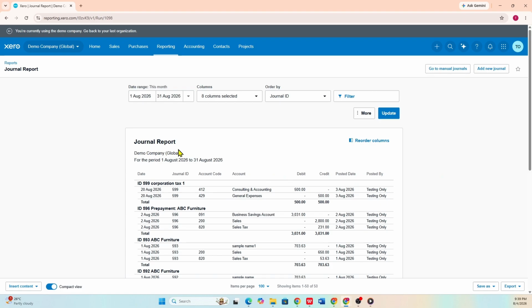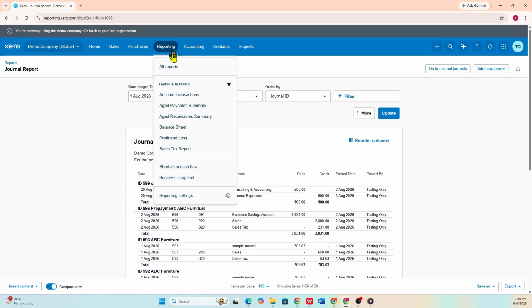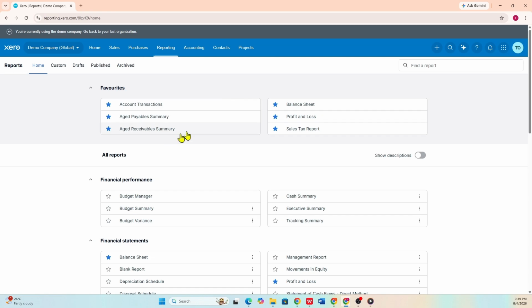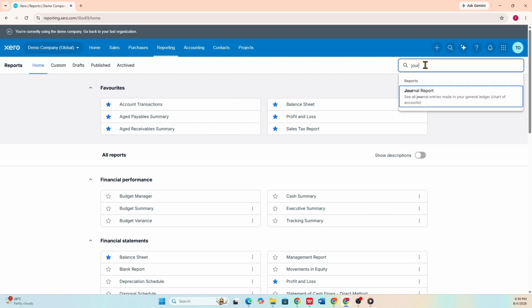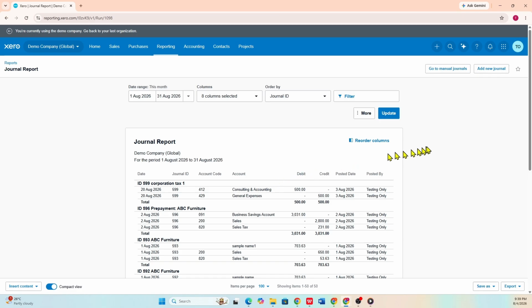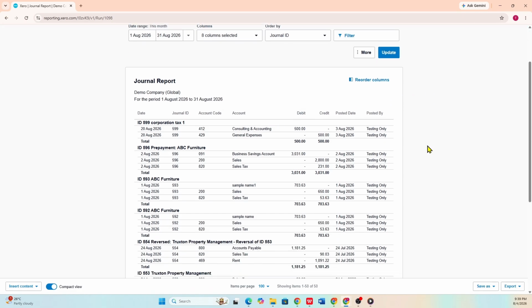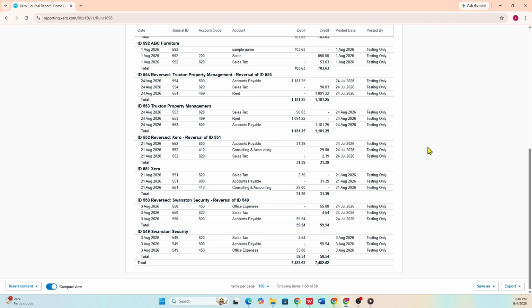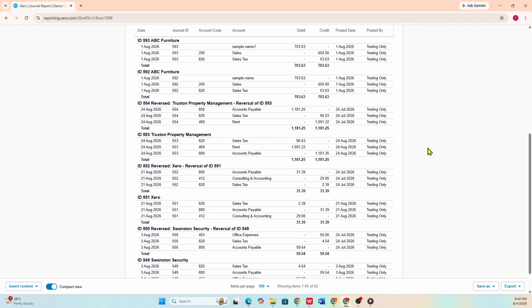If you return to this report later, you can follow the same process. Simply click Reporting, select All Reports, search for Journal Report, and open it again. Xero will generate an updated version of the report using the journal entries currently stored in your account. Whenever additional journal entries are added to Xero, the journal report will include those entries the next time you open it. This means you can continue using the same report whenever you need to review your journal records.